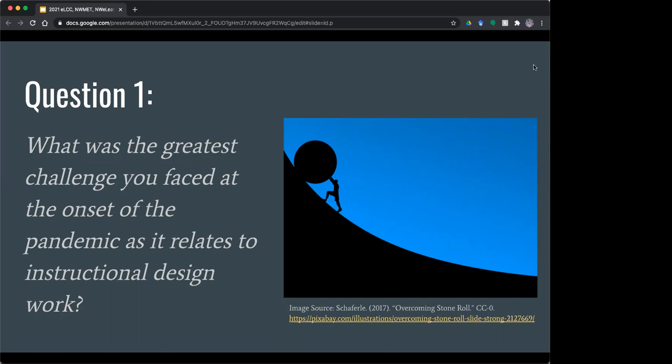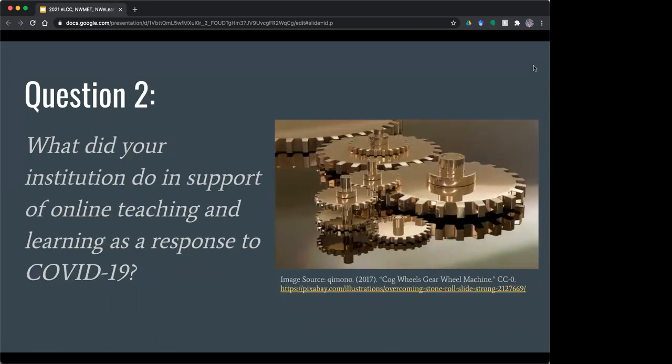Okay, so moving on to our next question. What did your institution do in support of online teaching and learning as a response to COVID-19? Again, this question really focuses on the strengths of what you did. What programming opportunities came from the transition to remote teaching and learning, and how can your institution continue to support online teaching and learning?